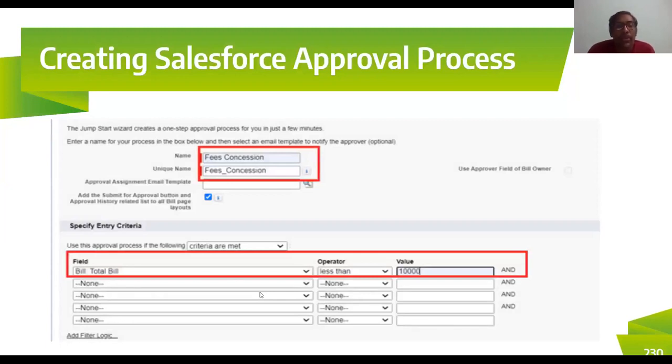Now get into the process. You're going to give the name as fees concession, unique name as fees concession, and the criteria. The criteria are met. What is the criteria?